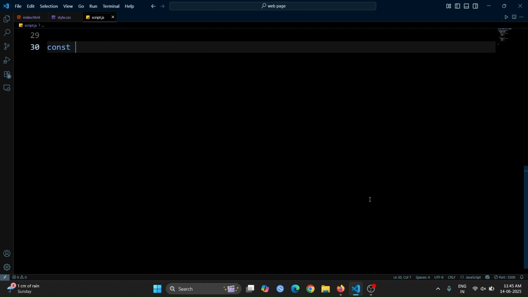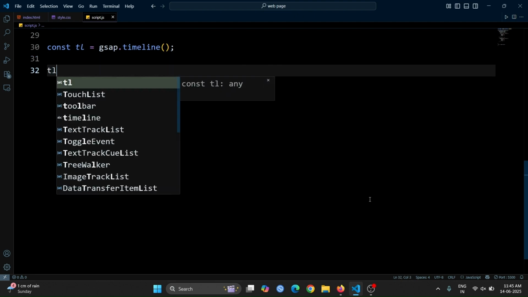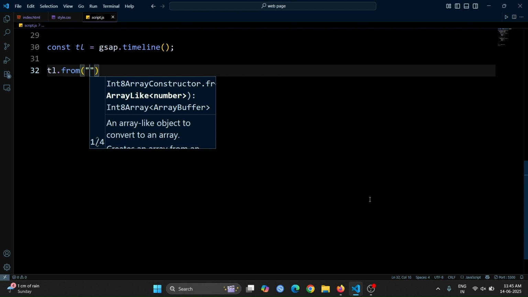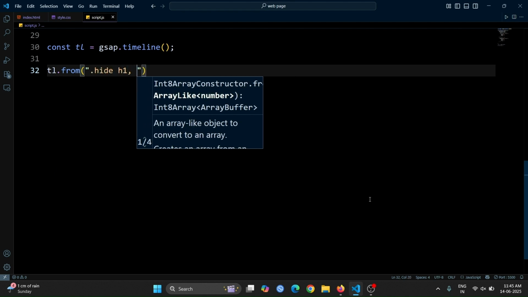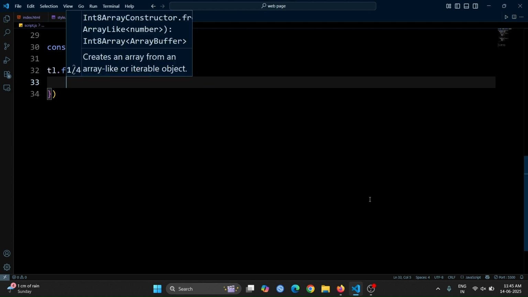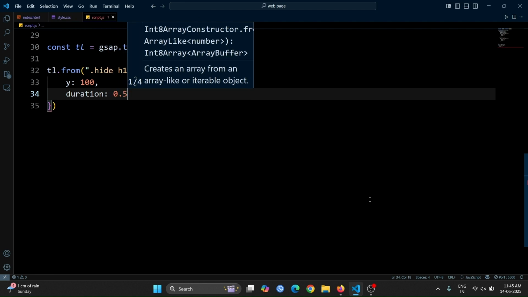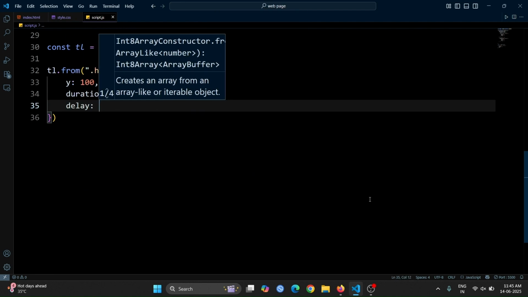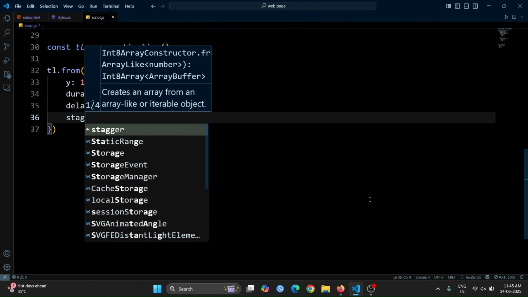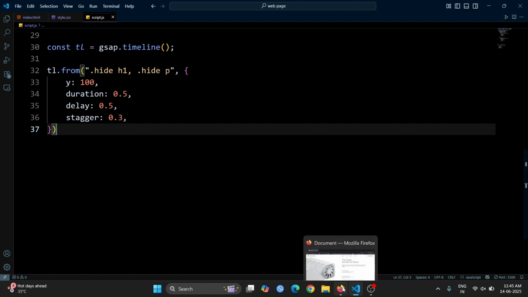After that, let's create another variable named tl and set its value to gsap.timeline. This allows us to create a sequence of animations. Then, write tl.from, and inside the double quotes, pass in the selector .hide_h1. Now, set the animation properties: y to 100 to make the elements come up from below, duration to 0.5 seconds, delay to 0.5 seconds so it starts a bit later, and stagger to 0.3 to animate each element one after another with a slight delay. This creates a nice entrance animation for the heading and paragraph content.